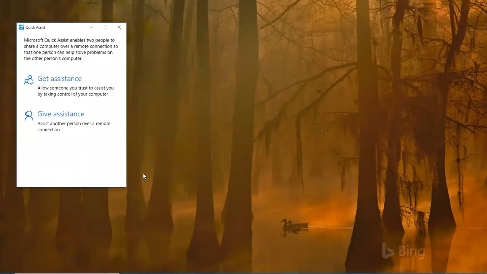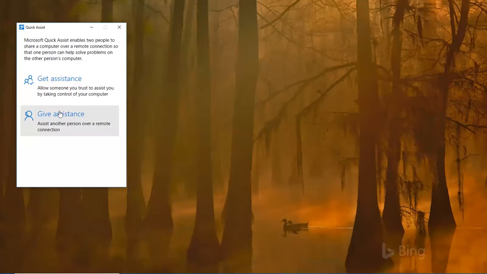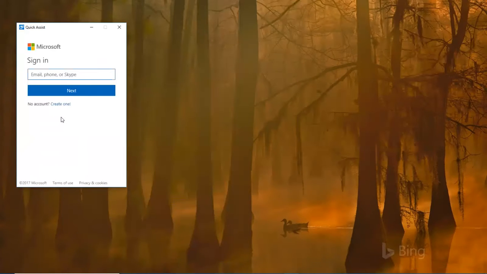What happens here is that the person that wants assistance just clicks here, and then they have a code that you'll give them to enter. And if I'm the one that's giving assistance, I click here. You always have to sign in with your Microsoft account, so that's one thing you have to know.